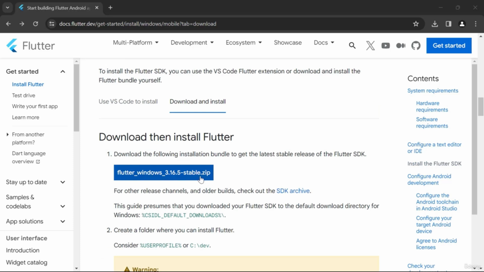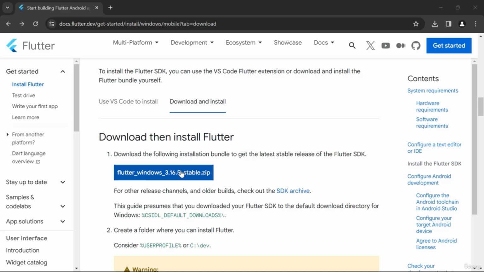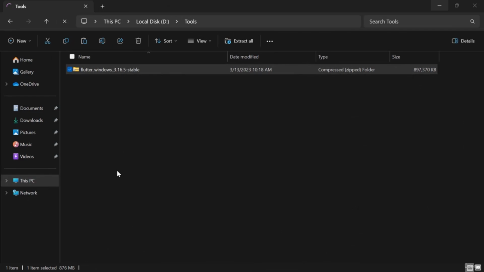And now you can download this zip file into your system. So click at download and then your download will start. It might take a while for the download to complete. The Flutter version that you are currently downloading might be a little bit different than this one, but it does not matter. Now once the download has been completed, let's go ahead and extract this zip file.